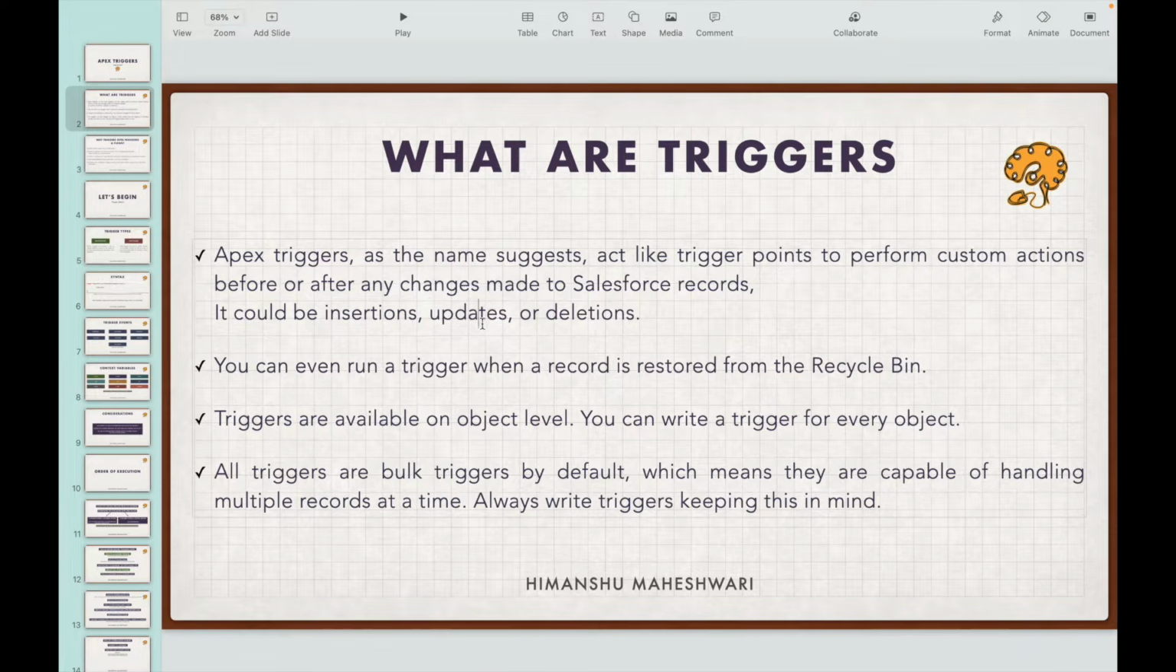And primarily they work with the CRUD operations. It could be an insertion, updation, or a deletion. There's one more use case, but primarily you would use it for these three things. Okay, now you can even run a trigger when a record is restored from the recycle bin.